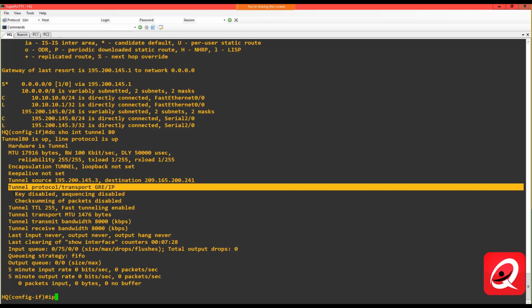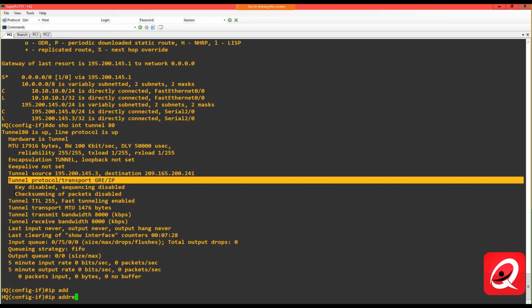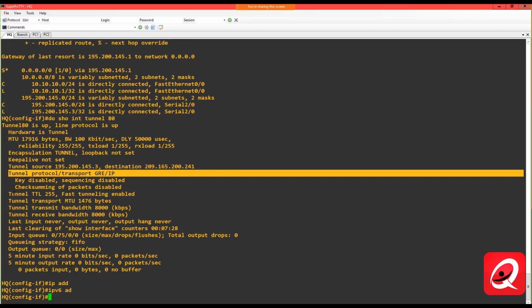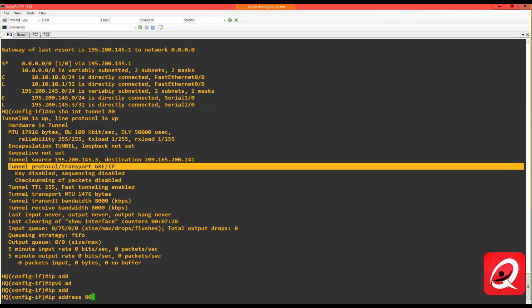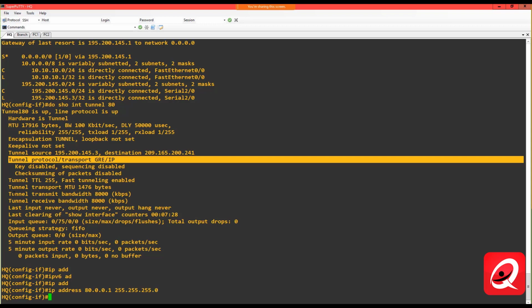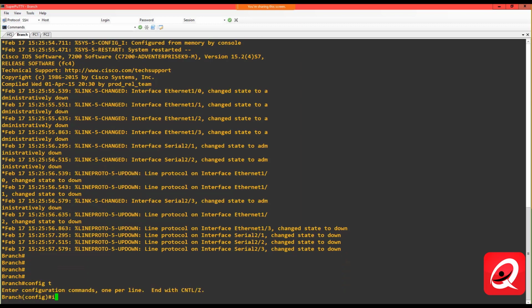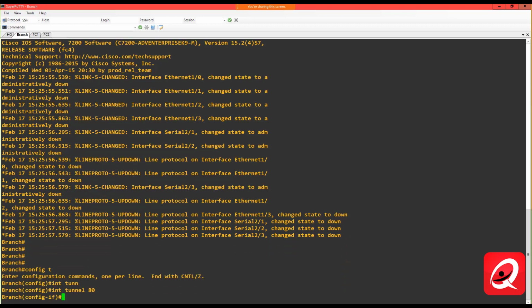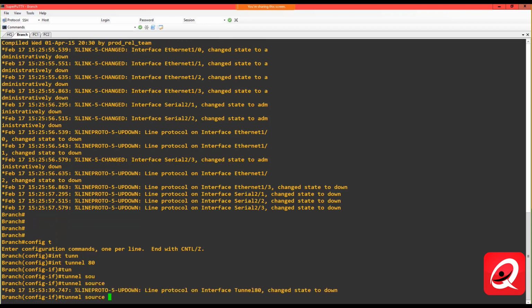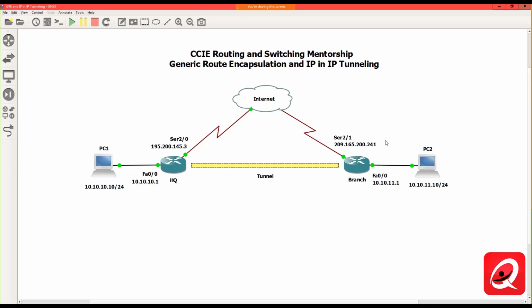So now I need to put an IP address on the tunnel interface. If I did an IPv6 address, I could do that as well. That means that the transport protocol would most likely be IPv6. And in our case, the transport is IPv4. All right, so I'm going to create an IP address on this. I'm just going to do 80.0.0.1, 255.255.255.0. And I'm going to go into my branch location and essentially duplicate that configuration. Interface tunnel 80, tunnel source. Let's get the IP off of our diagram here.